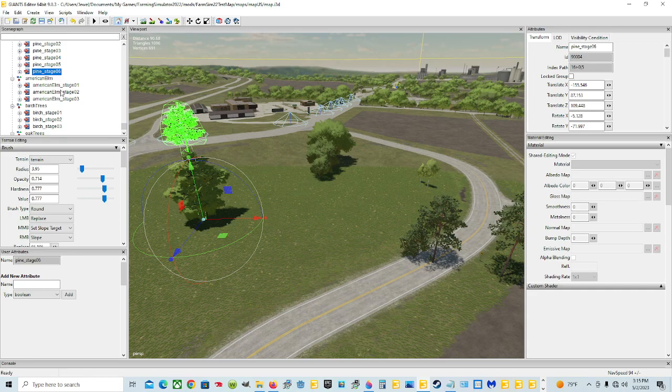If you make a mistake while you clicked on, say I was holding down Control and I clicked that one and that wasn't the right one, it's okay. Just click it again while holding Control.